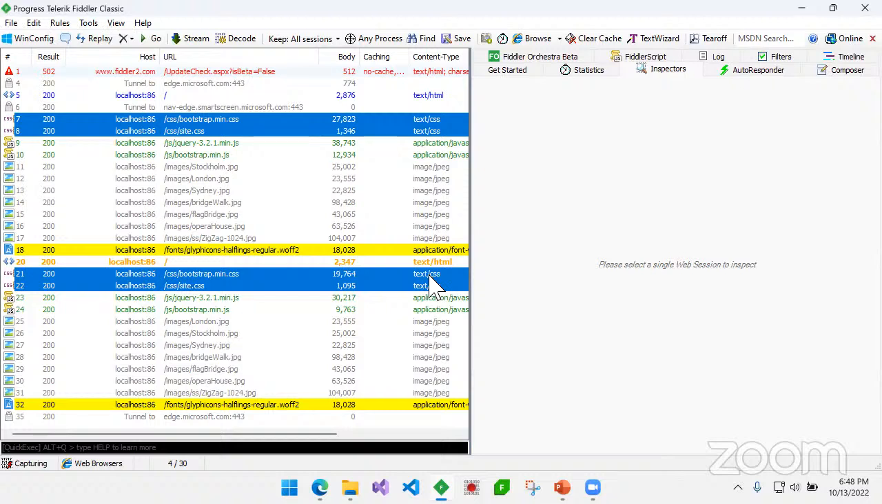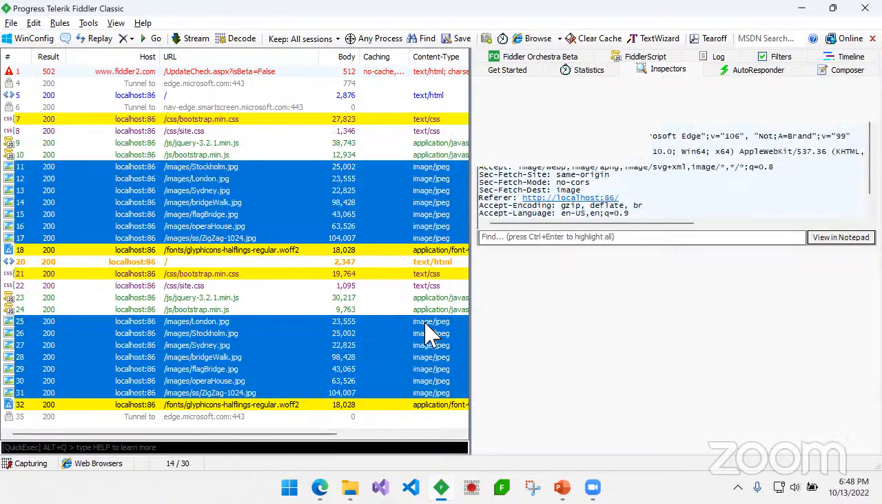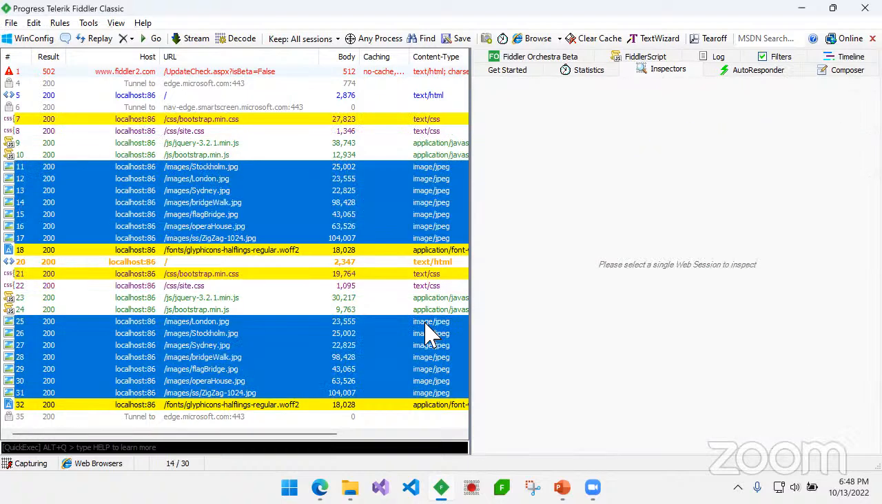So it's just a quick way for me to say, okay, there's the CSS. I'll hold the Alt, click on JPEG. It'll do the same thing. So it's just a quick way to see what were the other requests in here that match the value of that particular column.